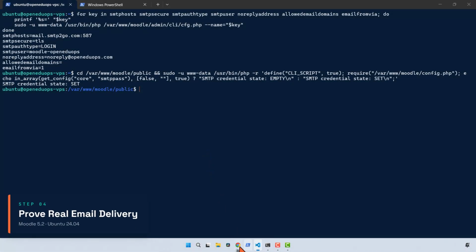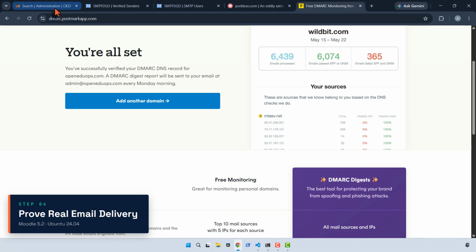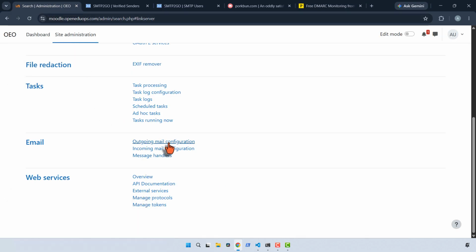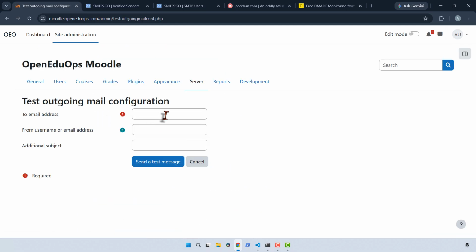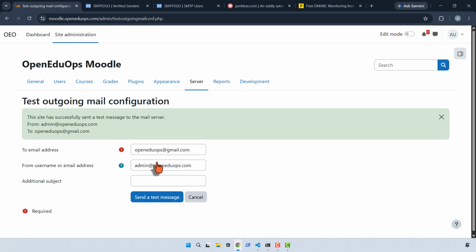To test the route, I will return to Moodle's email section and click on Outgoing Mail Configuration. Now I will check for the test section. I will enter my external mailbox and choose Send a Test Message. Moodle successfully submitted the message. That confirms the application could connect, negotiate TLS, authenticate, and hand the message to the relay. But it does not yet prove that SMTP2Go delivered or that the recipient accepted.